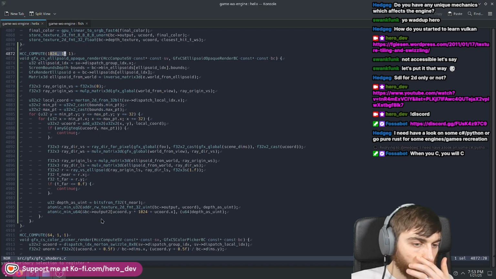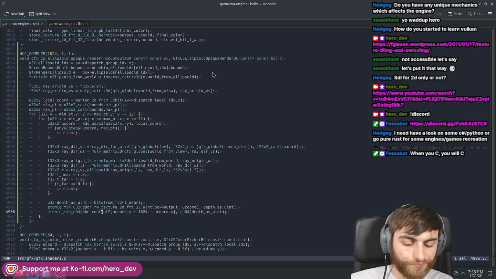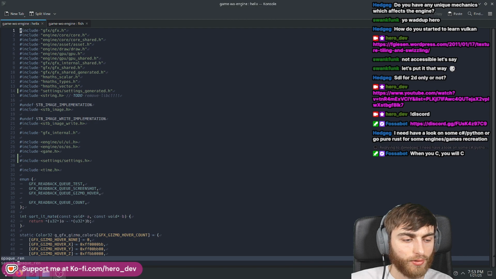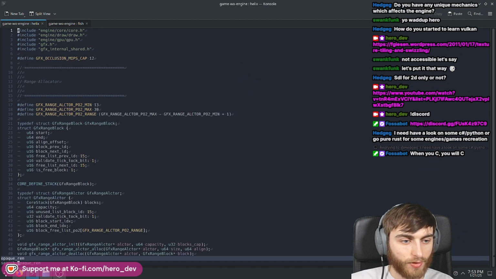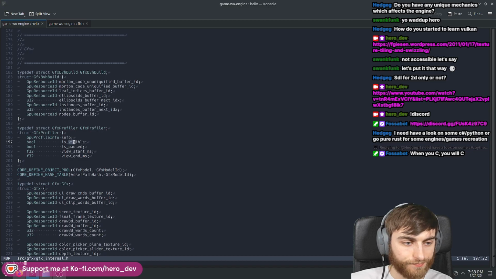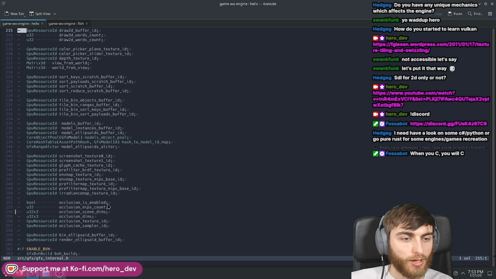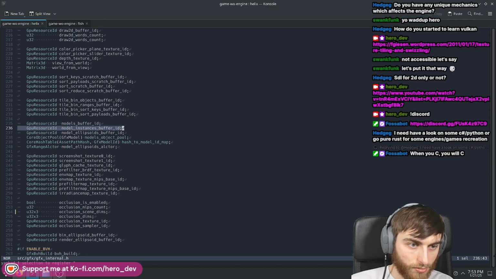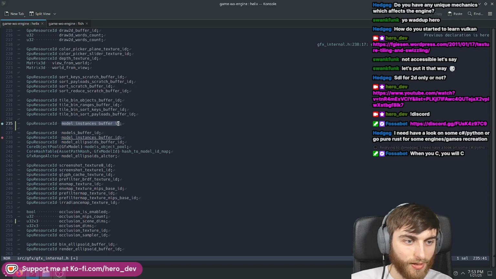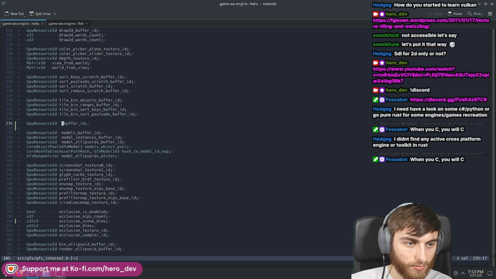Okay, so let's get going with the test. So go to graphics. What we'd like to do is create our image. So we're going to call it the visibility buffer. So let's go to the graphics struct, and we'll call it the visibility buffer ID. All right.